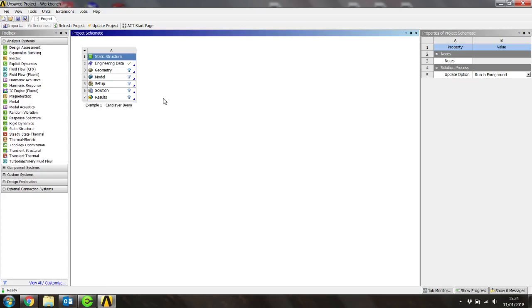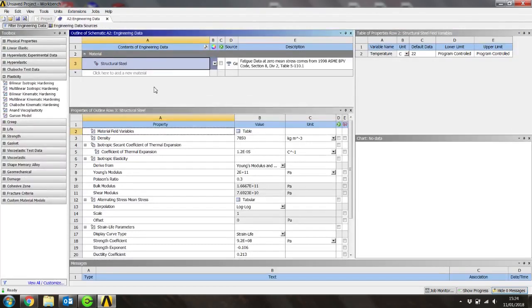Okay, so the first thing we need to do is to tell ANSYS what material data we're working with. Now you can see the first step here in the system, engineering data, already has a tick next to it. That means that this is already set up, ready to go. By default, ANSYS has added structural steel as the default material, but of course we can change that if we want to. So double click on engineering data, and that will open this new tab.